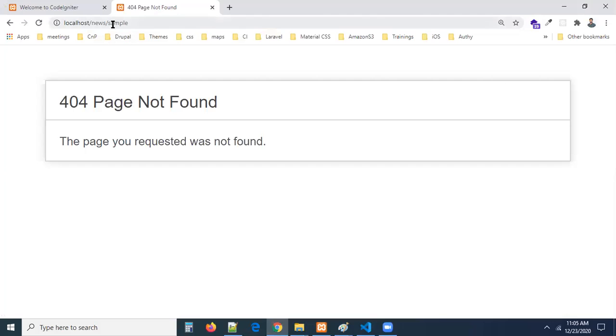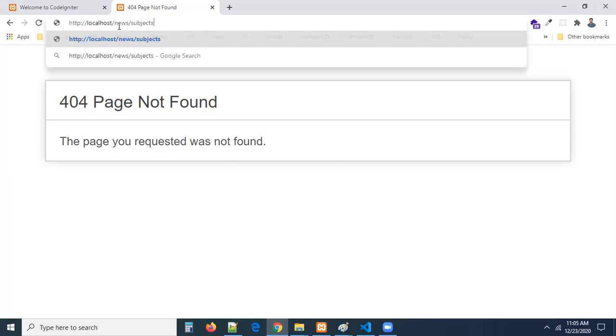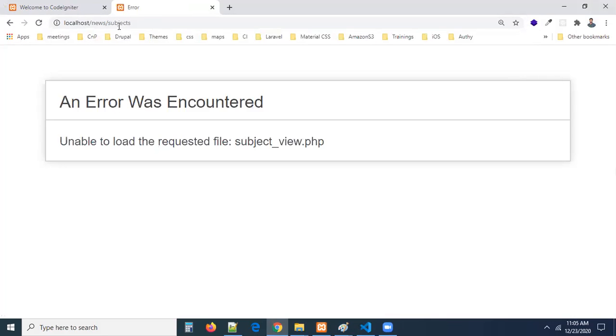Open the browser. You are giving sample. It is giving you some error, right? It is not there. That's fine. Right now you can hit enter. localhost/news/subjects. Hit enter. An error occurred, guys. Can you see? Unable to load the requested file subjects_view. What is the name of the file?